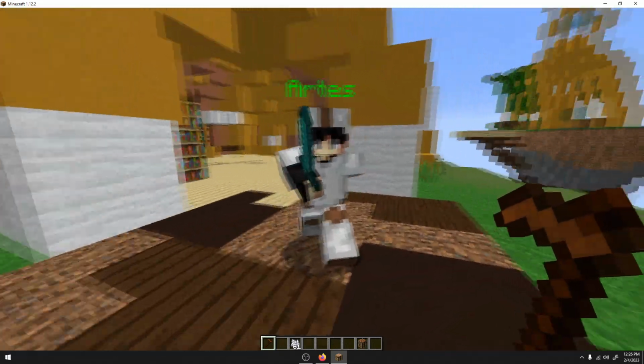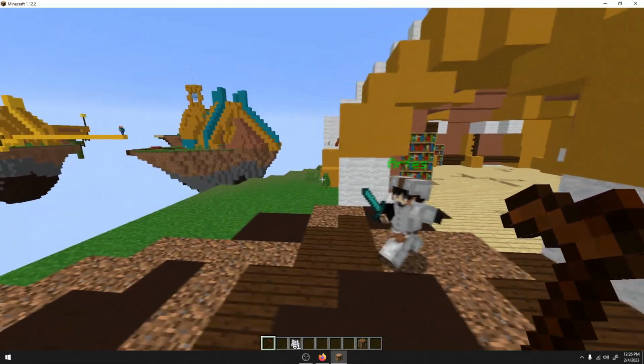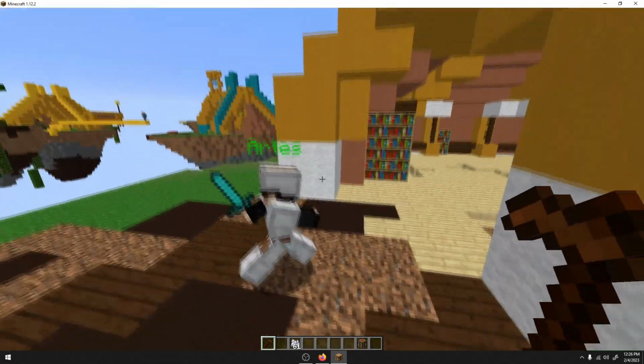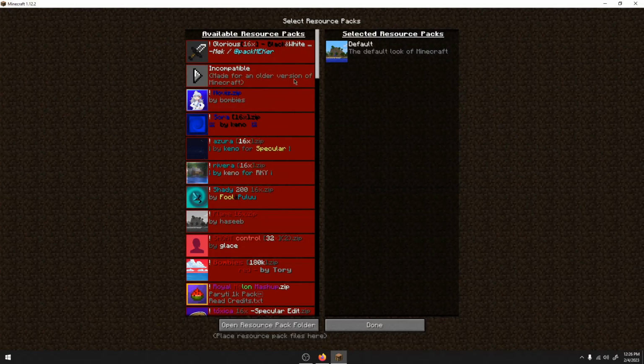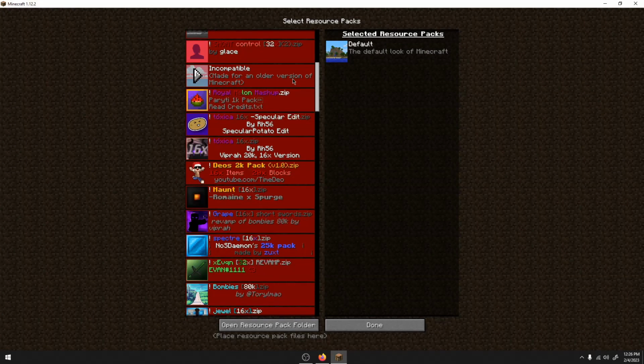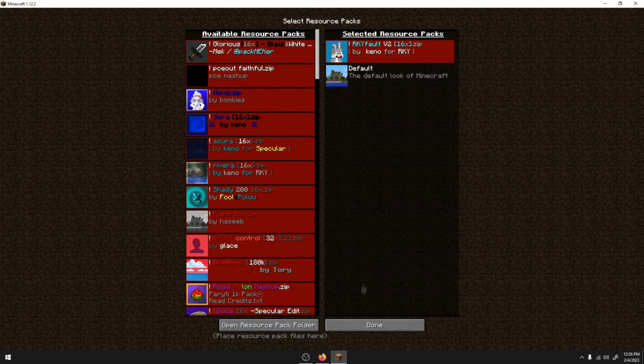I think that looks like he's swinging it, but the default pack doesn't look good for thumbnails. So just use a default edit, something that's not too advanced. So let's go over to resource pack. I'm probably gonna be using RKY default, because that's a pretty good default edit.